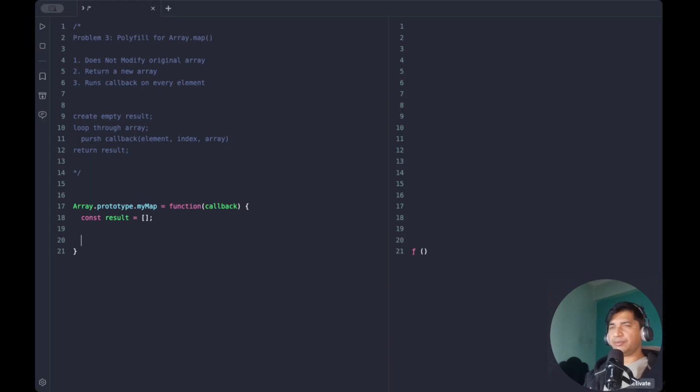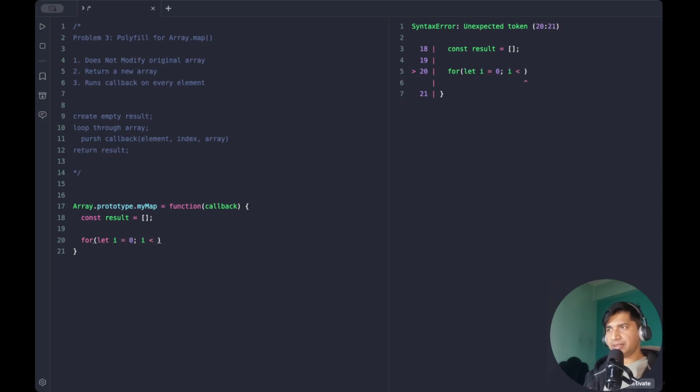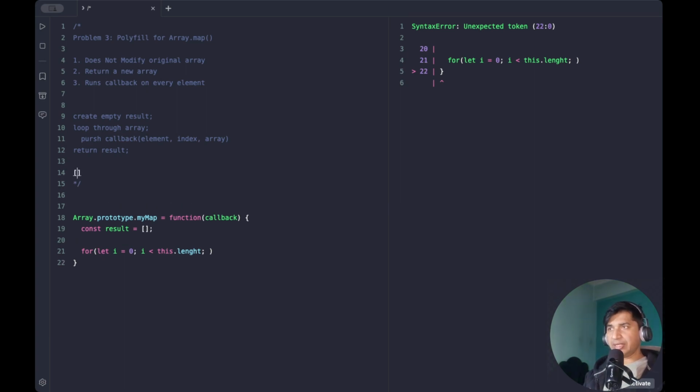Now it's time to make a loop on the original array. For let i = 0, i less than this.length. Now you may be wondering what this is. This is the interesting part. Whenever you do a map on an array like 1 2 3 4 5, then map, then item, and item times 2, when writing this, this is pointing to the context in which you are running your map function. So this is basically the original array you are pointing to.